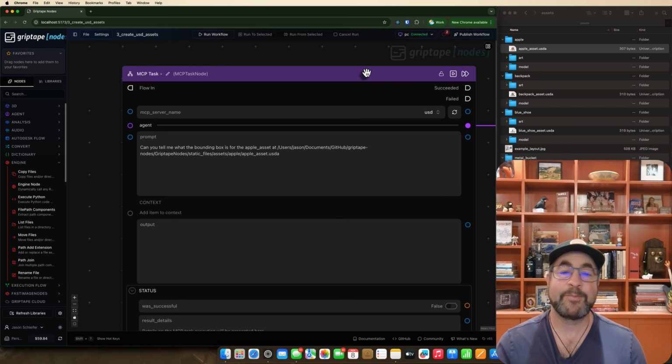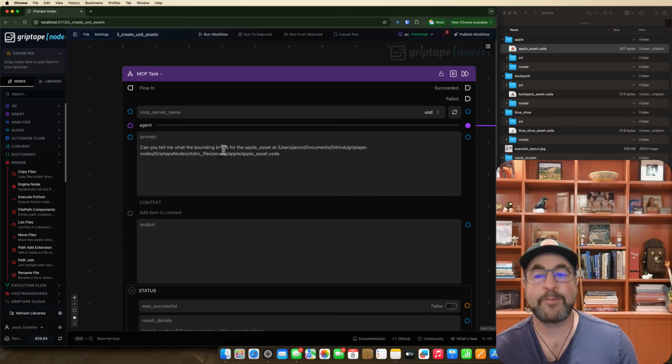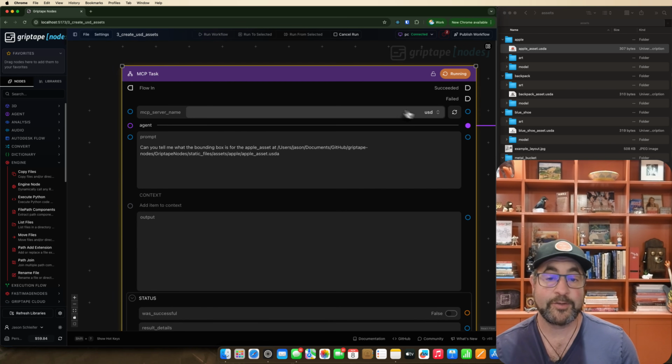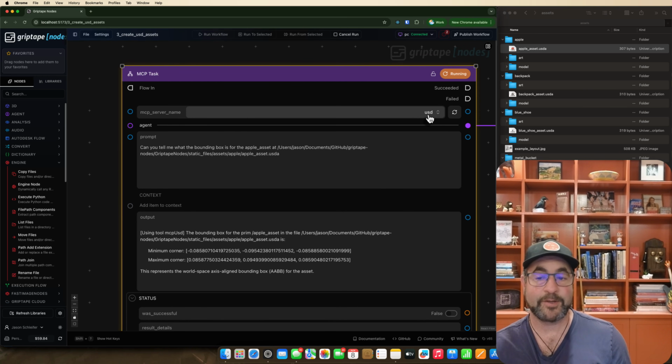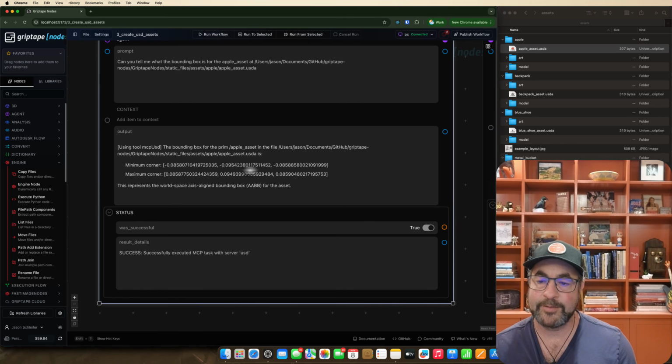Alright, so here I've got an MCP task and I'm asking it, can you tell me what the bounding box is for the Apple asset at this particular path? What it's going to do is use the USD MCP server and it'll find out what the bounding box is and come back with an answer. It says, alright, this is what the bounding box is for that apple.